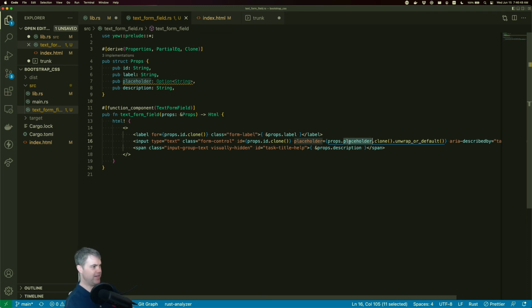It feels like I'm reading it. Okay, I'm a little bit confused by that messaging. Oh, there's one more thing, which is this ID. I don't want it to be just like task title help because that might duplicate the IDs. So we need to create a new one.